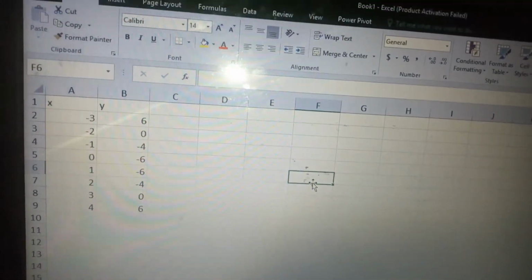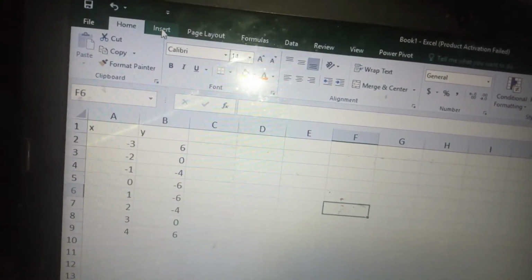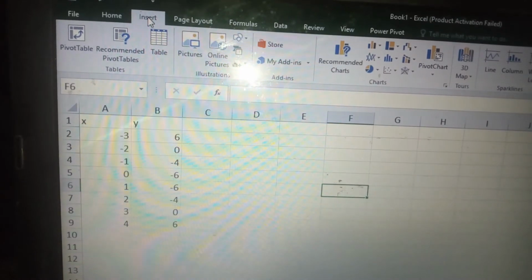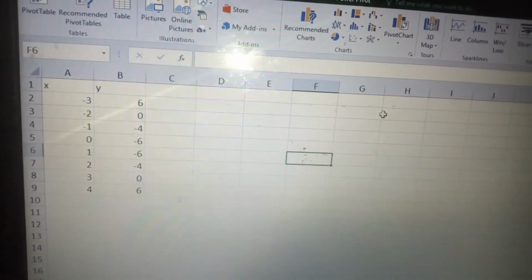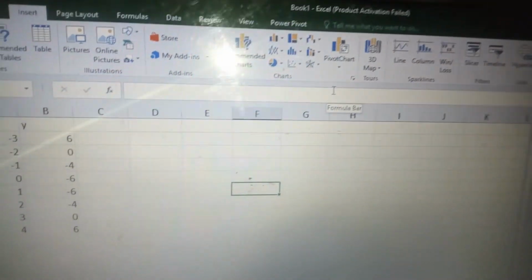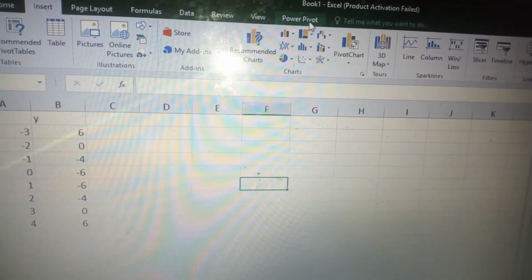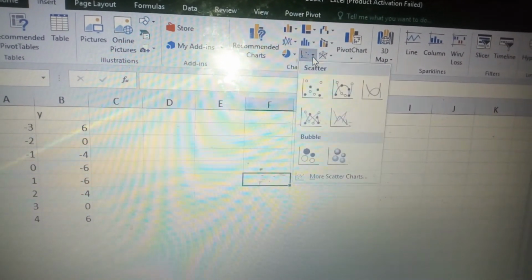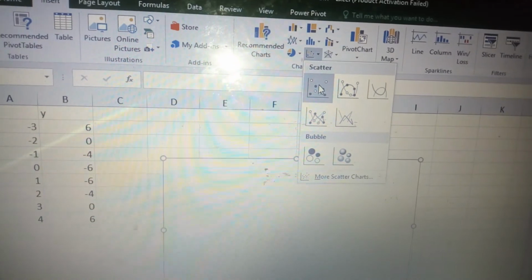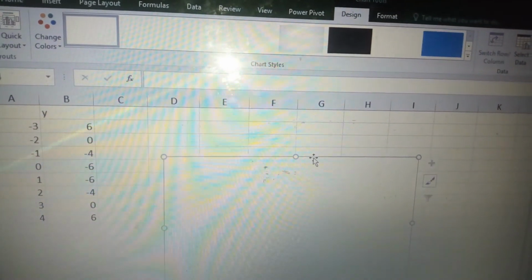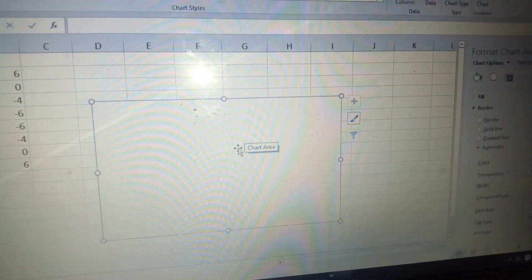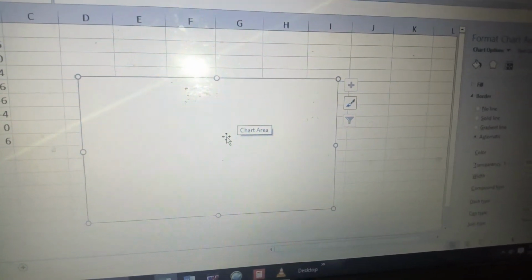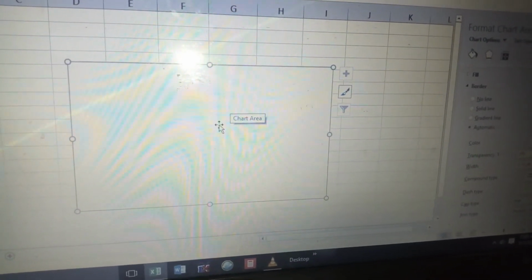Then we go to Insert. I click on Insert and move on to this. You see different kinds of graphs here. Let's use this one, where our quadratic graph is, the first one. You see the chart area. This is our chart area, where the chart is going to be.